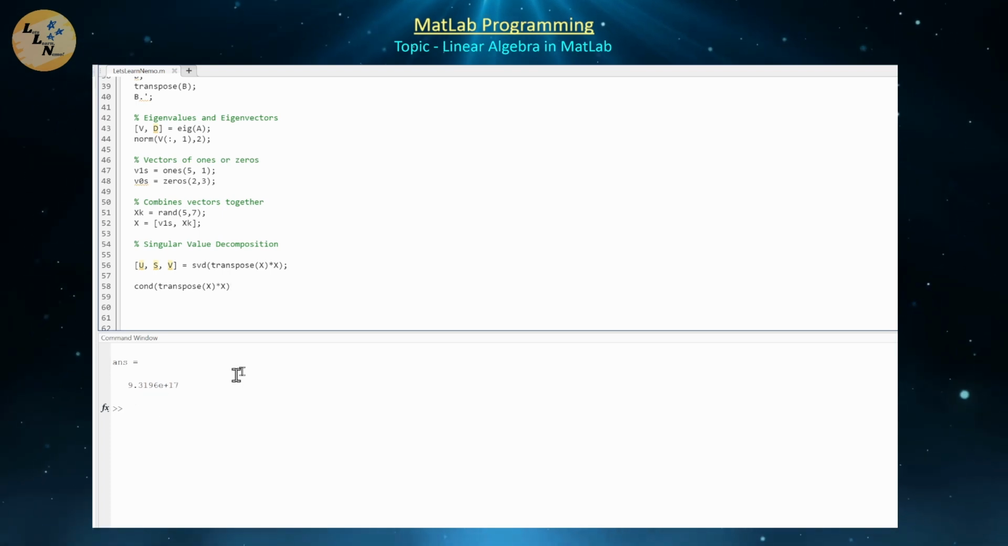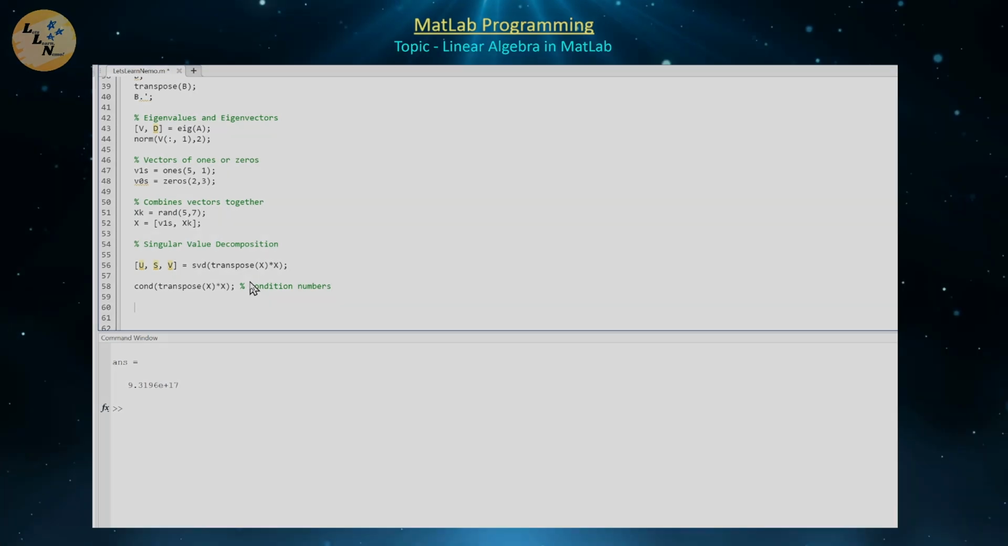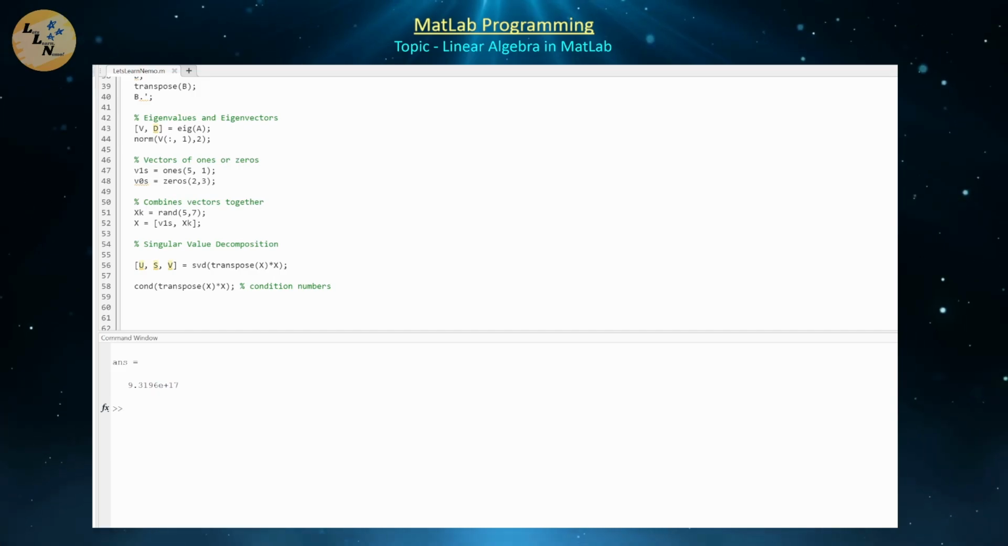Which, at least in the applied sense, is going to imply very bad things, right? But that's how we do condition numbers in MATLAB.